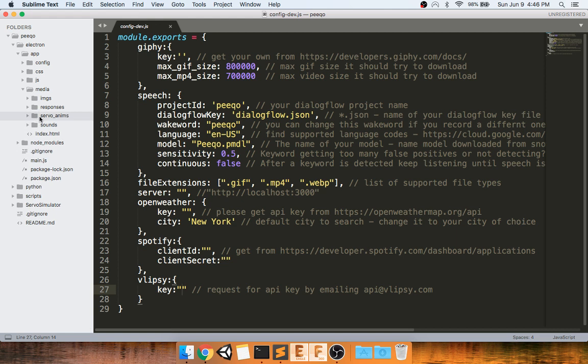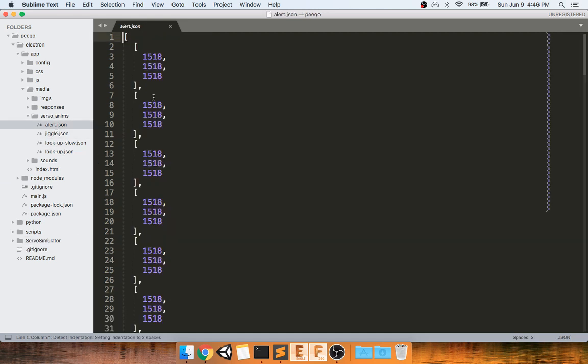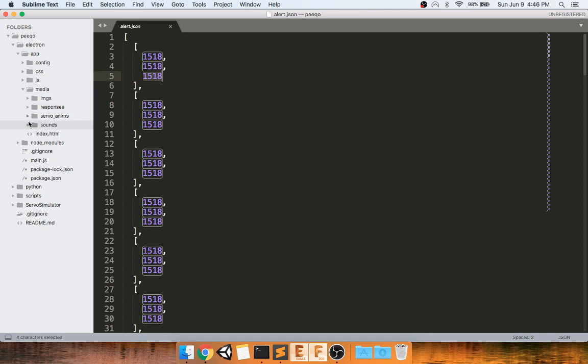You have a servo animations folder, and these are the JSON files that are created using that Processing sketch that I spoke about earlier. And these files are essentially large arrays that contain the microsecond values that will be sent to each of those servos at 30 frames per second. And since there are 3 servos, there are 3 values, 1 for each servo. And then you have a sounds folder, which contains sounds that you want Pico to play at different parts of the response. So when you say the word Pico, this alert sound file is played back.